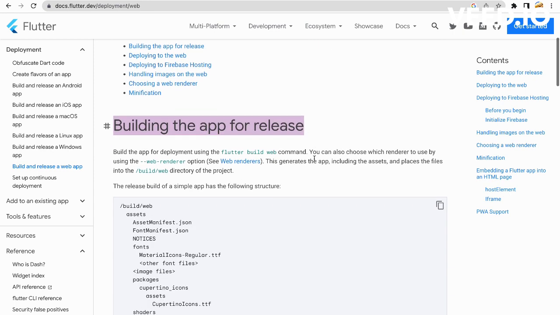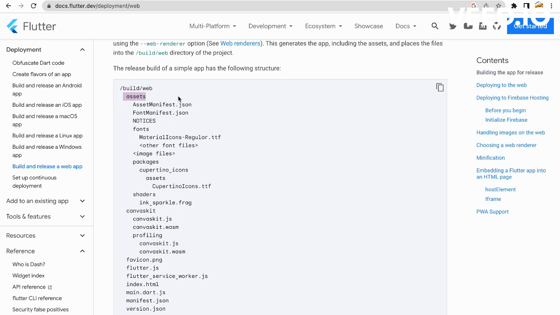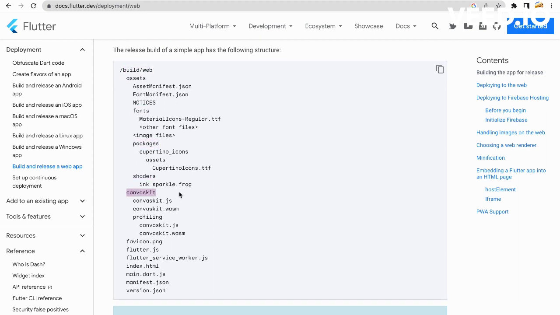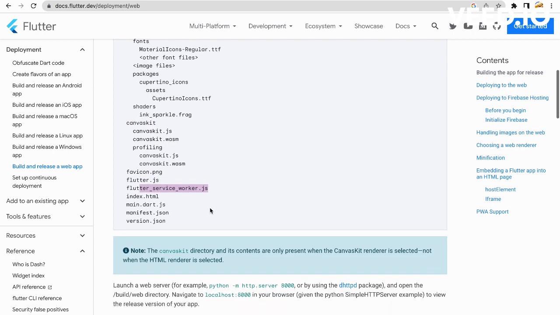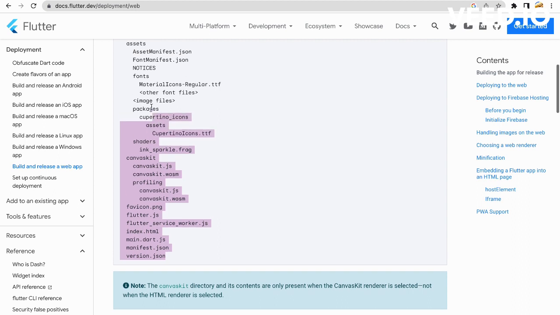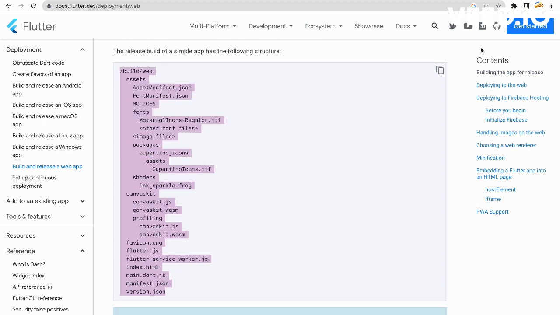Building for release, you can see here the build web assets, files, fonts, packages, shaders, icons, and flutter.js. These are the necessary files for deploying to the web server. So today we are starting.